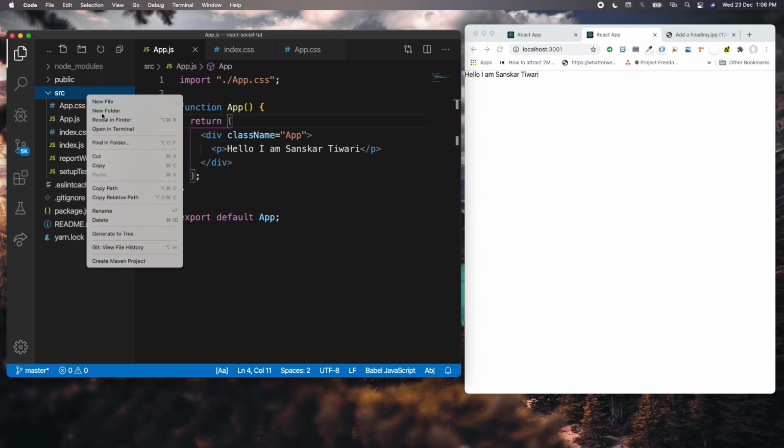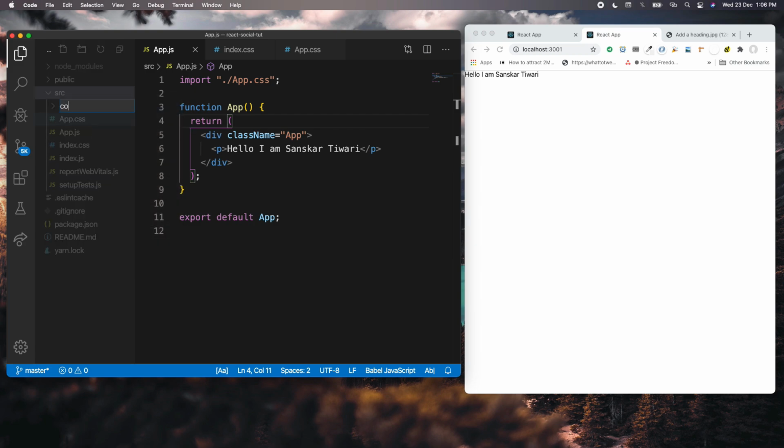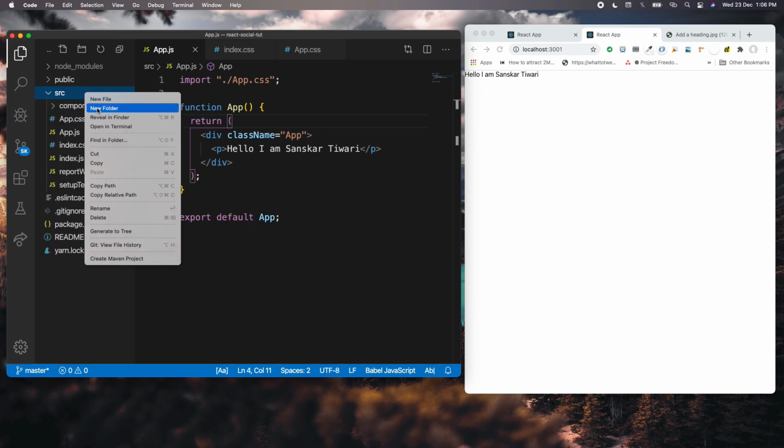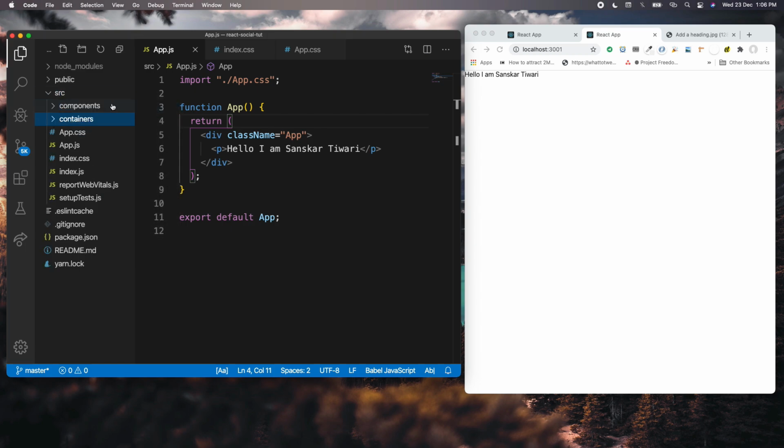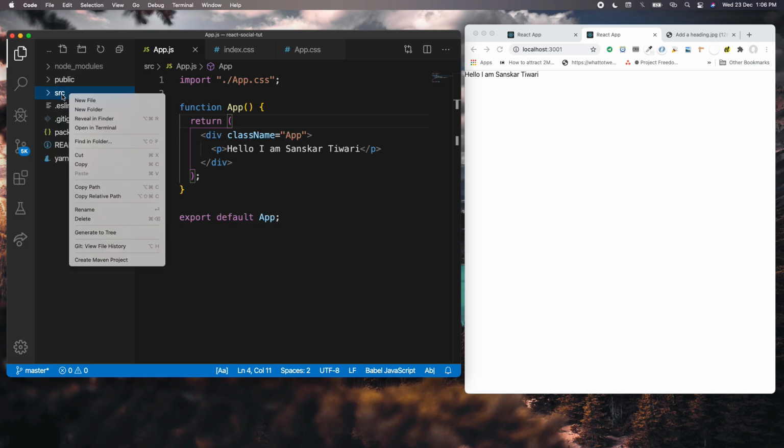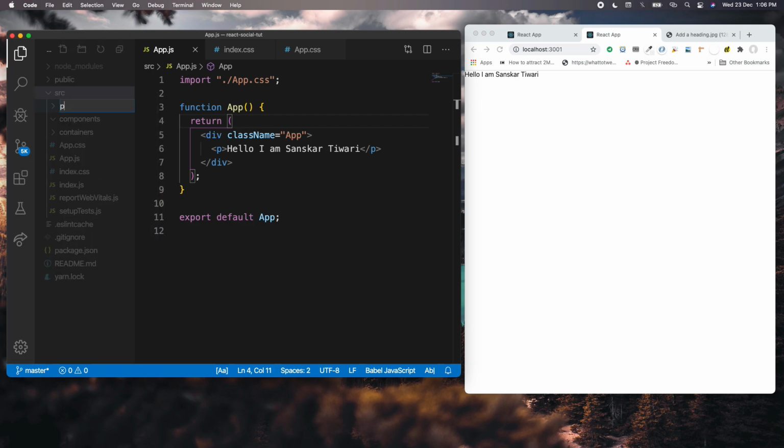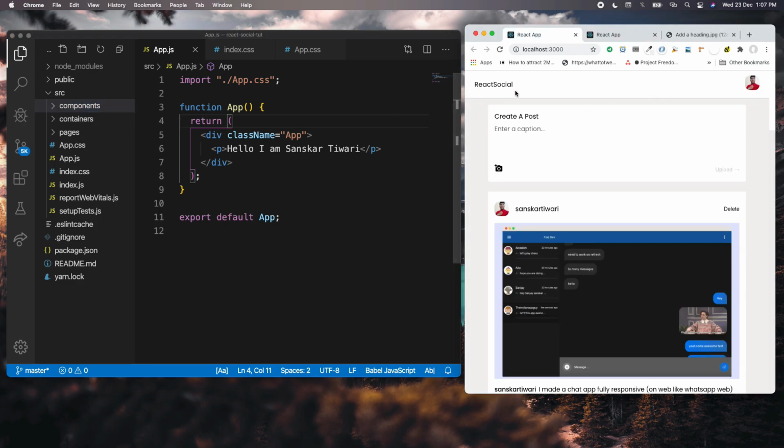So I'm just going to create a new folder. First one we are going to call components. Then we will have containers. So we have these two folders, and then we will have one more folder for the pages. So this is how it works. Components will have all the widget components. Sorry, I come from Flutter first, so that's why I may call widgets or something. But at the end, what it means is anything which is reusable.